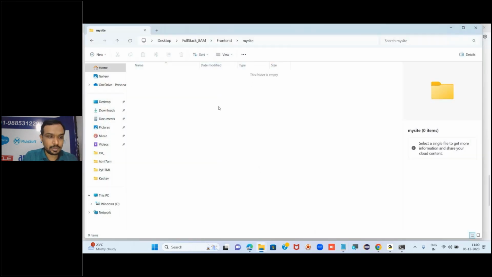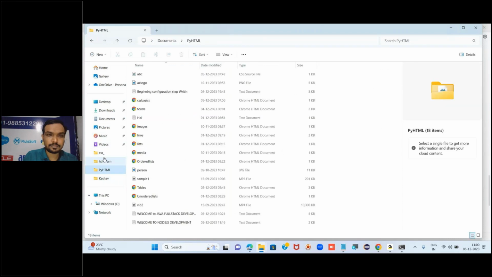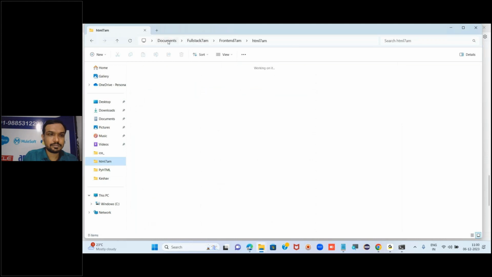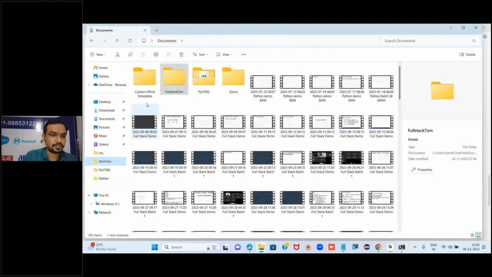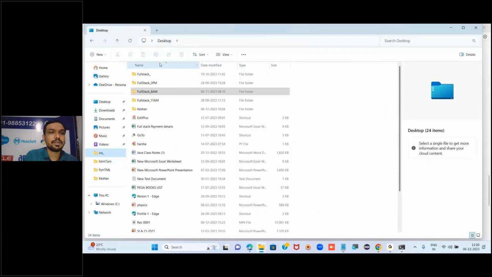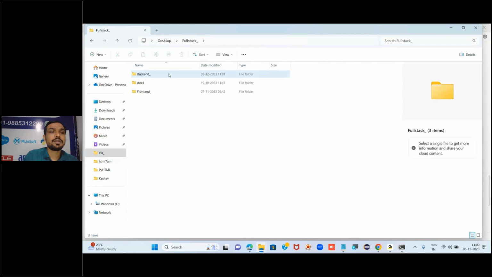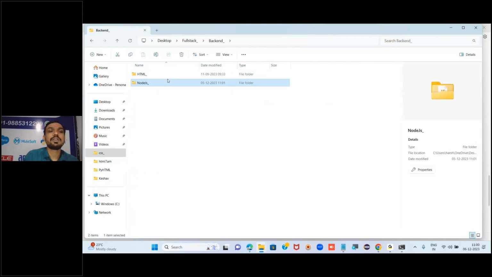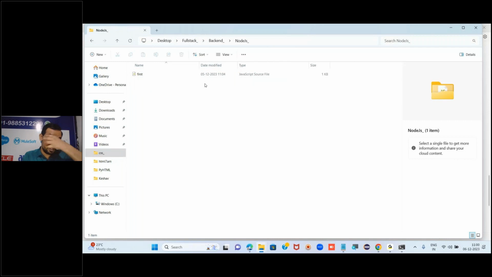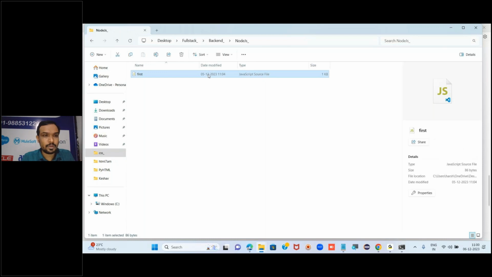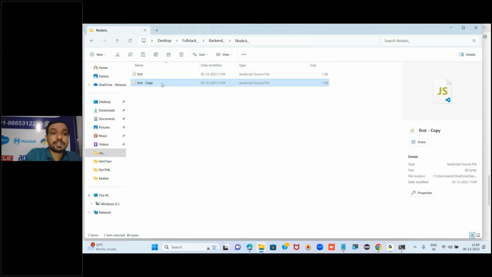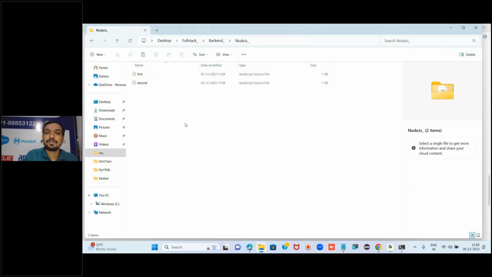Here I created one. This is full stack, right? In this, backend, Node.js, right? There is first.js, one JS file. Now you can create another file. I just copied it actually. It's like second.js.